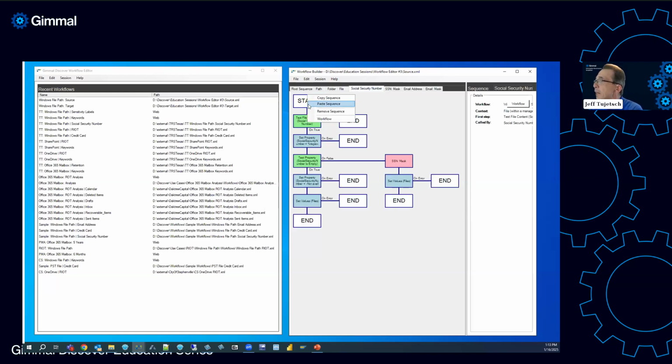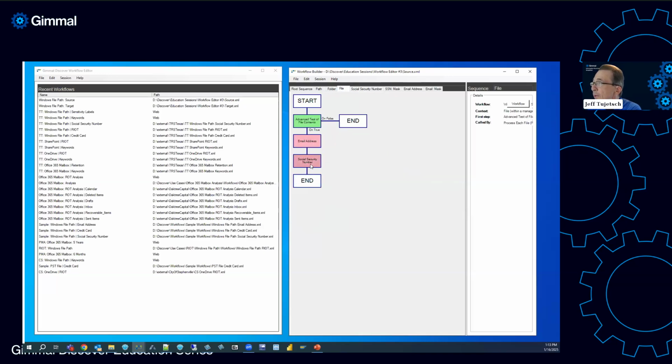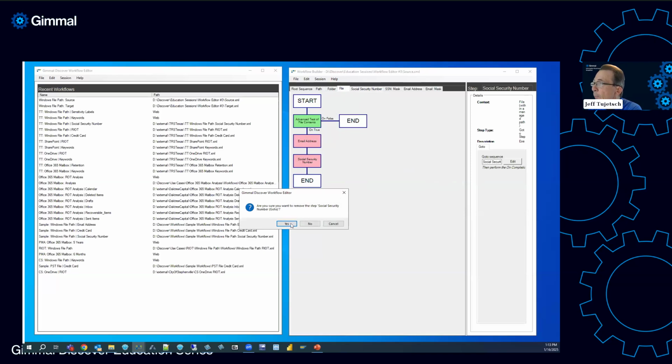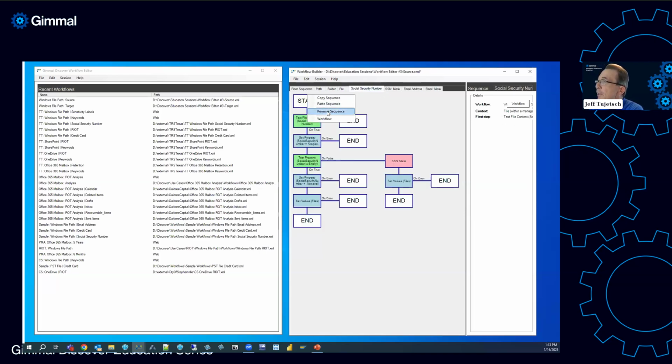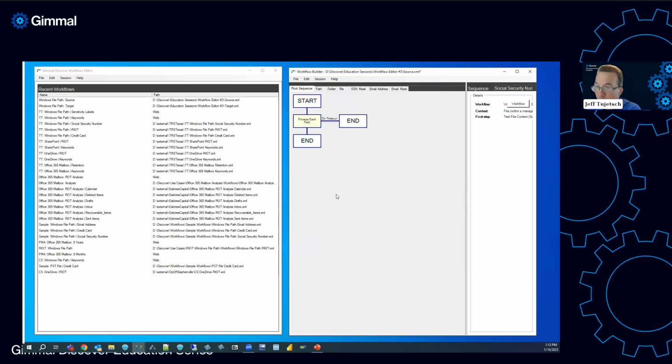If I go up here and right click and say remove, it's going to say, good try. You can't do that because that sequence is being used by a go-to. But now if I go back over here and say, I don't want that, remove that step. Are you sure? I certainly am. And then go back in here and right click and say, get rid of that. It's gone. Now the SSN mask reference is gone.